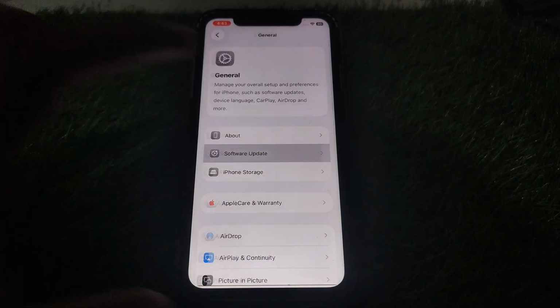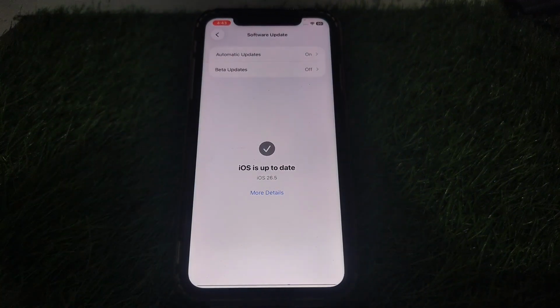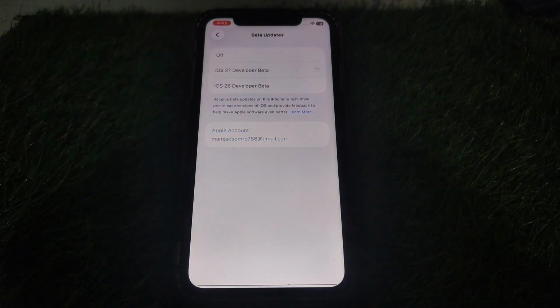this time click on software update. And here you have to make sure that you have refreshed the software update section. But if it is not showing iOS 27, then first of all go to the beta updates, and here you can see that there are two kinds of beta updates available. The first one is the iOS 27 developer beta, and the second one is iOS 26 developer beta. So you have to click on iOS 27 developer beta.